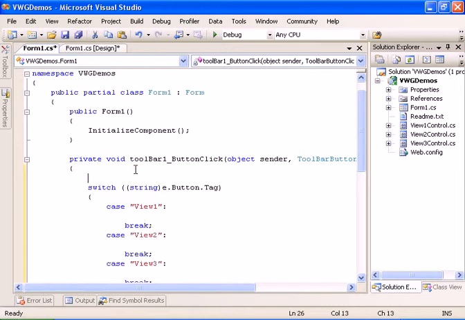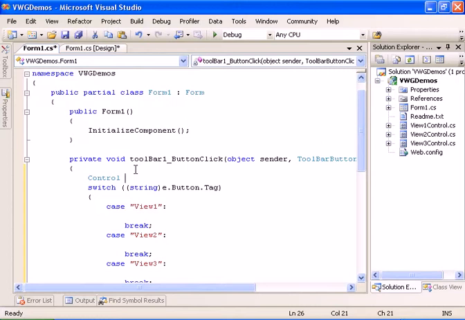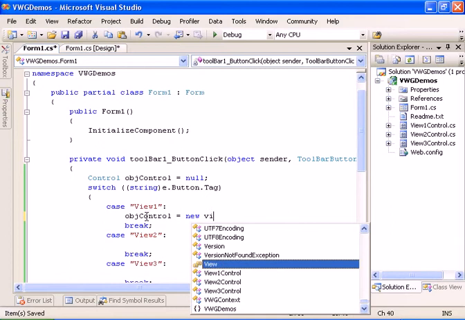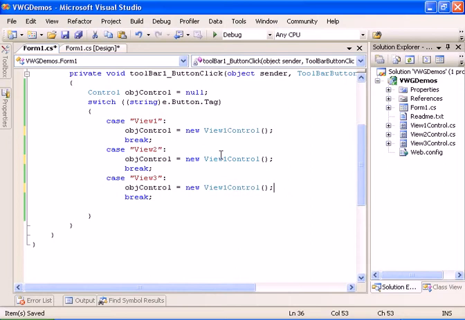And we're going to define a variable, object control equals null, and here we're going to say view1 equals new view1 control. Let's do the same for view2 and view3.